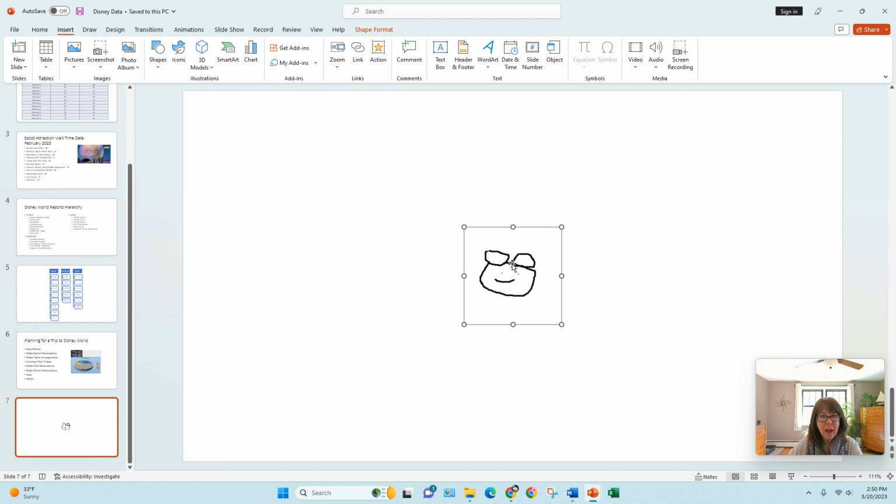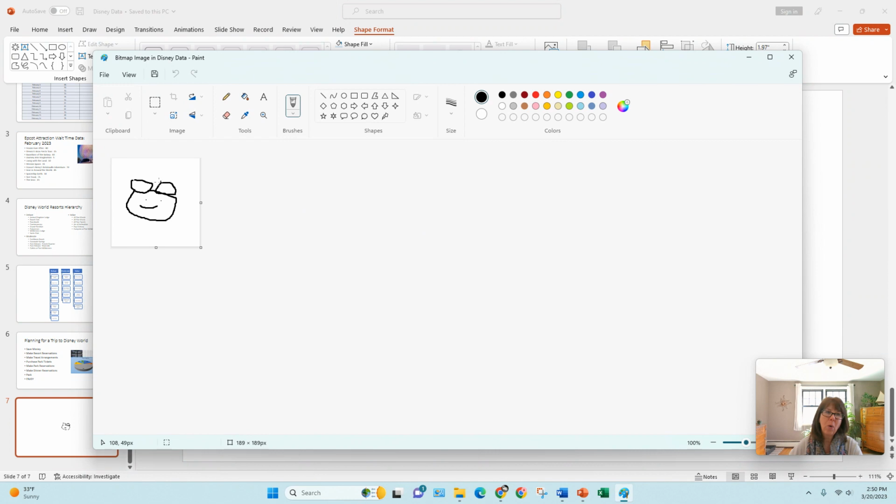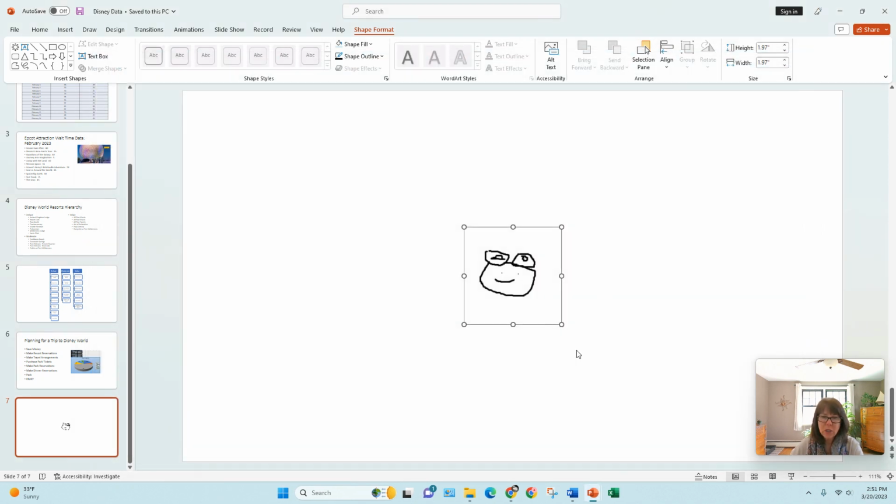When I click on it, I have this Shape Format contextual tab, and I can use some of the tools on that to format it. Or I can double click and go back into my paintbrush environment and make some changes. I will make a little thing in his ear. Exit out, and my changes are reflected. So working with objects is awesome, especially if you have completed files that you want to bring into your presentation.